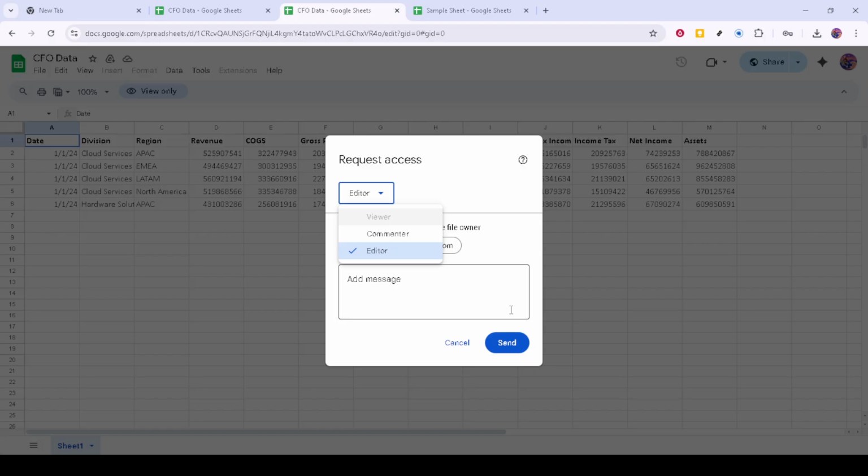And there you have it, a step-by-step guide on how to request edit access in Google Sheets. This straightforward process allows for seamless collaboration, making sure that everyone involved can contribute efficiently.